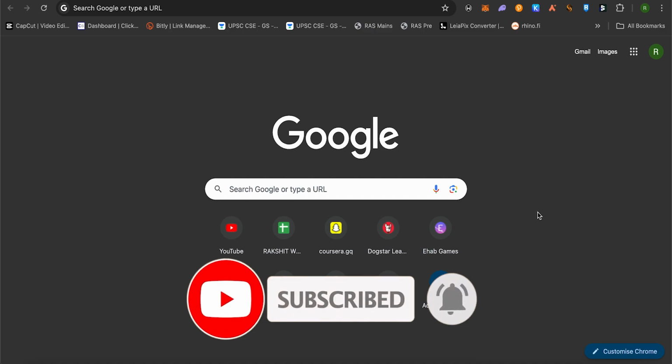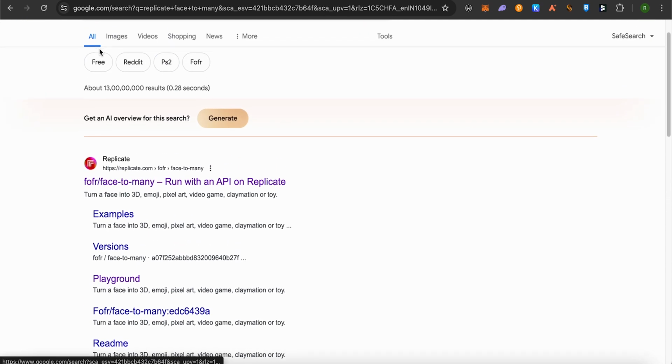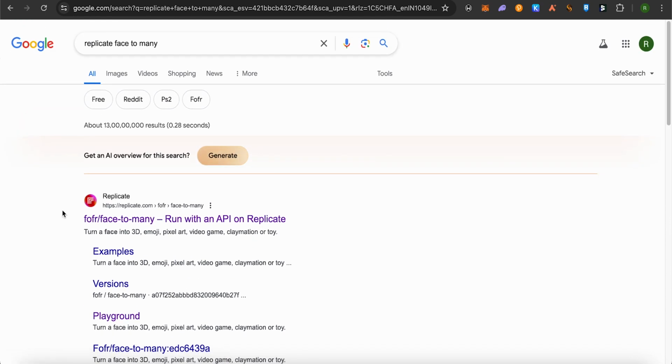Let's see how we can do it. For this, just simply open up your browser and search for Replicate PS2 menu on your browser, and this is how the results will look like.